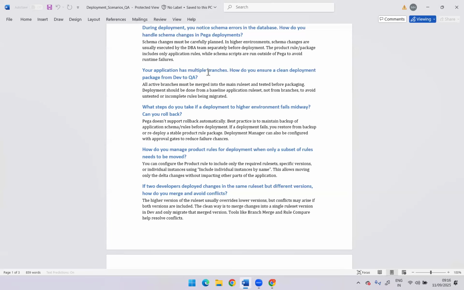Okay. Next question. How do you manage product rules for deployment when only a subset of rules needs to be moved? This is also something we discussed yesterday with the client. You have a video you can go through. The subset of rules is nothing but, I'm having multiple rule set versions, and it all depends upon what you mention in the product rule. I can directly move only part of the code, or only a particular version of the code, or you can move only a few rules by providing the pzInsKey.